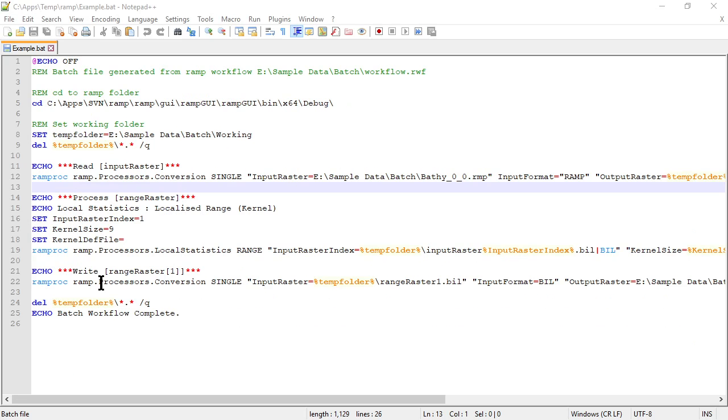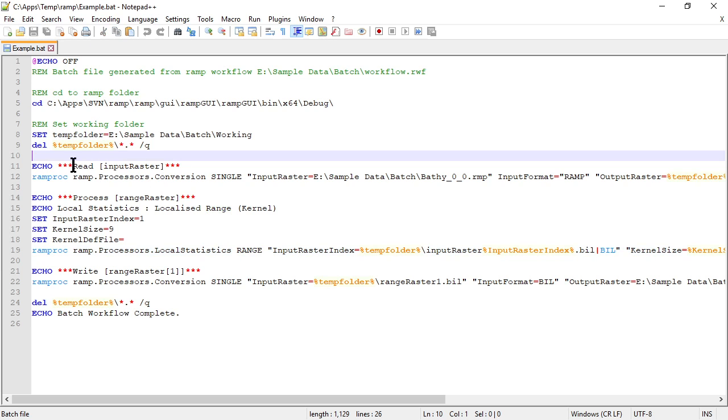So back to my batch file, you can see that it's using ramproc to execute conversion to read a raster, and then it's executing ramproc to use the local statistics processor to execute the range method, and then all of the different inputs that it needs for that, including the kernel size, etc. And then it's executing again the conversion and exporting it to a different file format. So pretty simple. Let's look now how we can modify this to allow for looping through a folder of files.